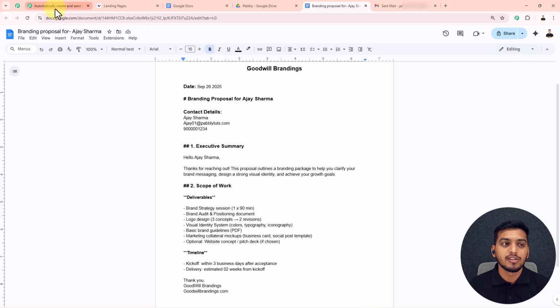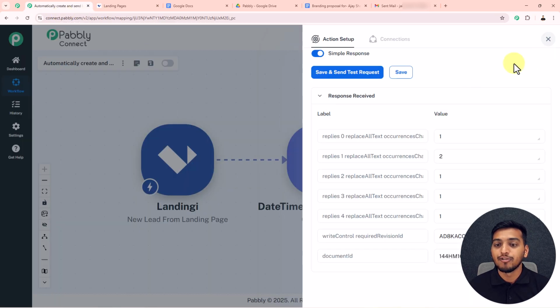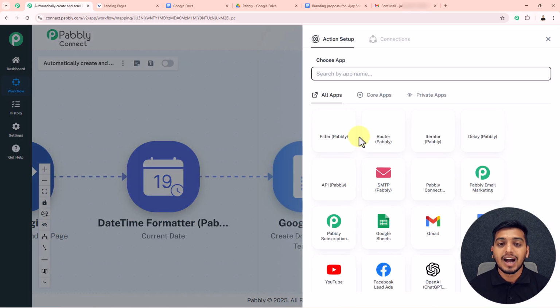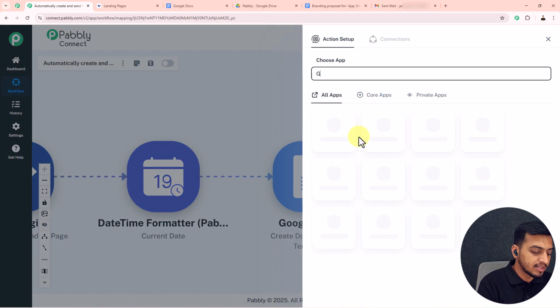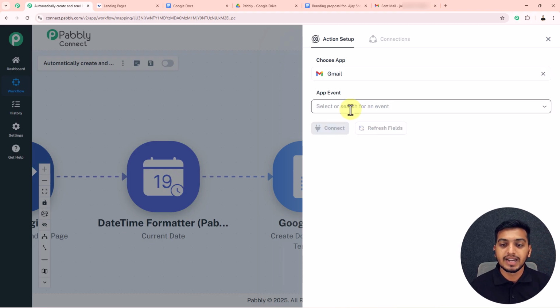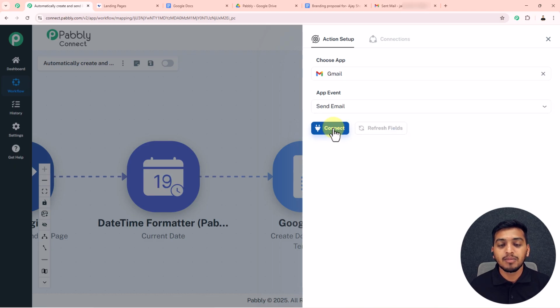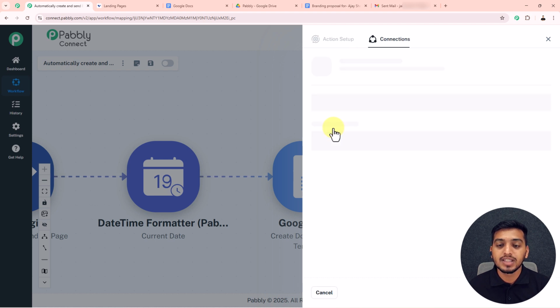So now we will go back to my Pabbly Connect account and we will add one more, our final action step, which will be our Gmail account. So you can see I will search for my action application Gmail and I will select it from here. And then for the application event, I will select this particular event, send email, because I want to send an email to my lead. And then I will click on this connect button.